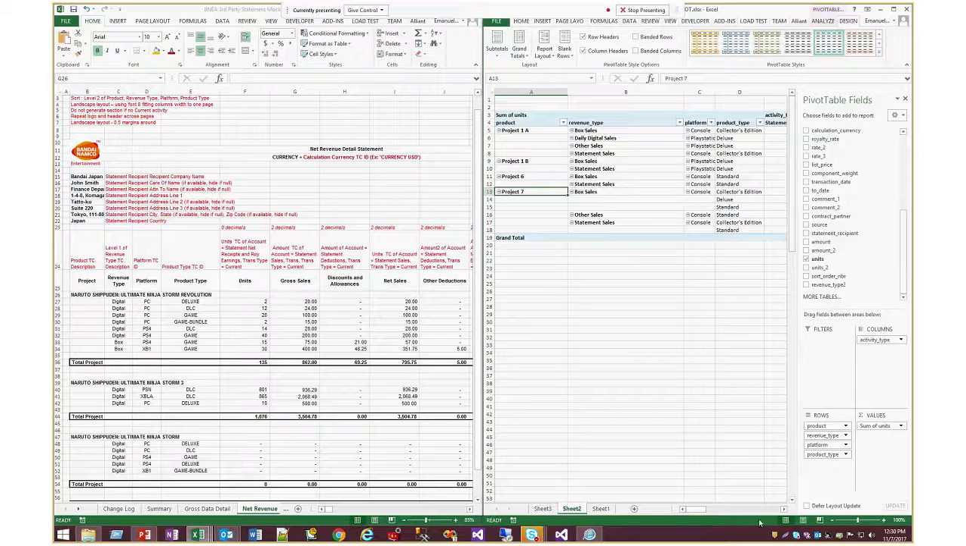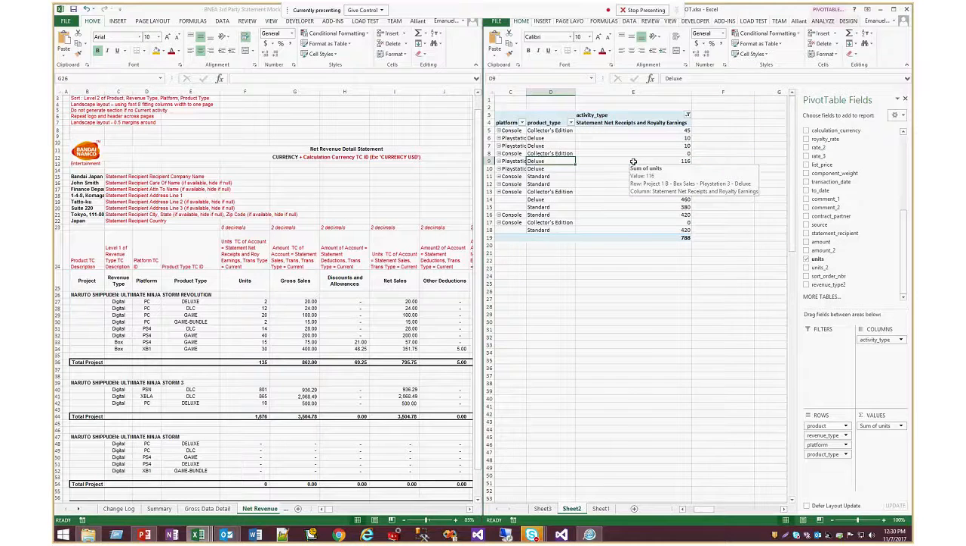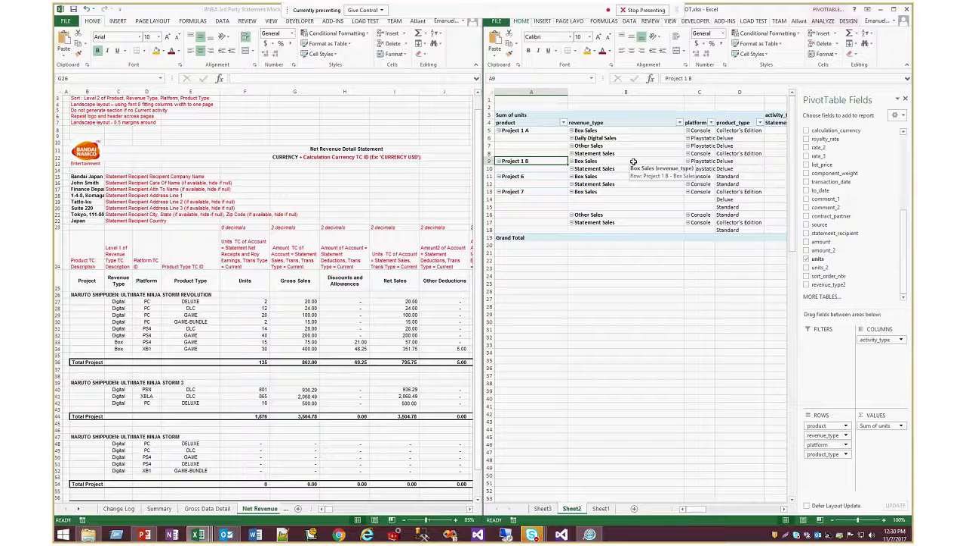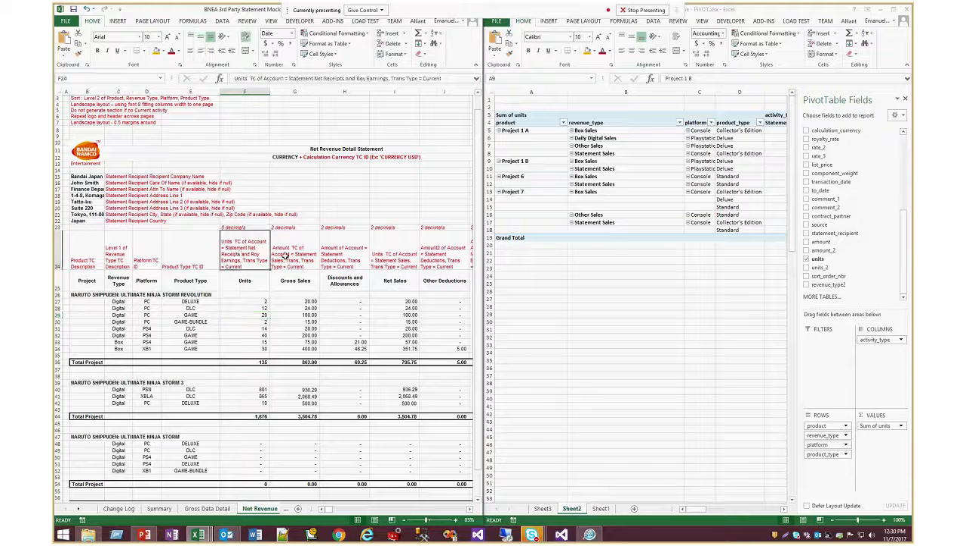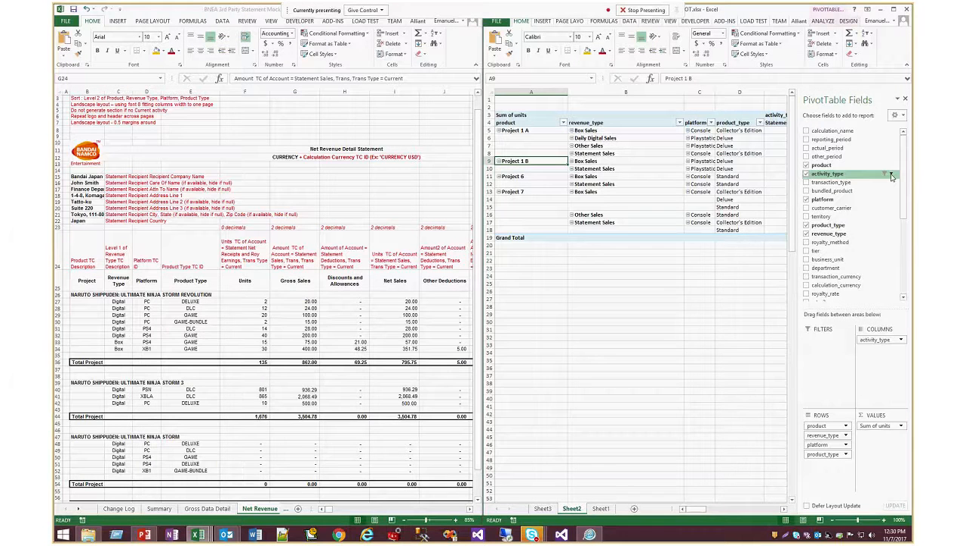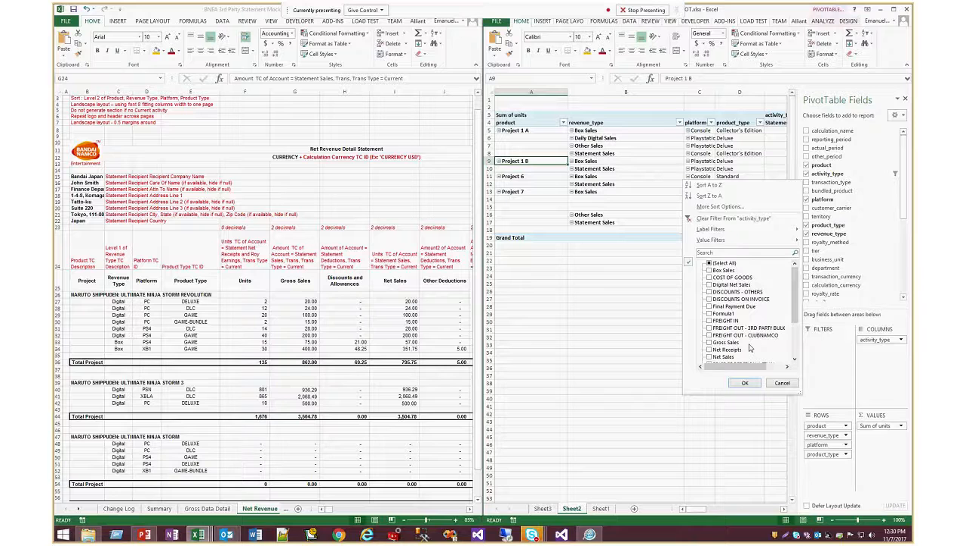So I can't emphasize this enough. The pivot tables are a great way of automating a lot of work that we would do manually. So one of the defects about this pivot table, it's not perfect, is if we added, for example, statement sales here. So let me go back to the filter. And we look for statement sales.